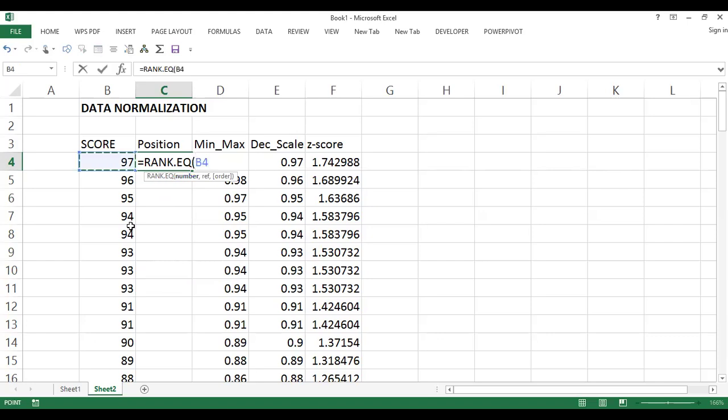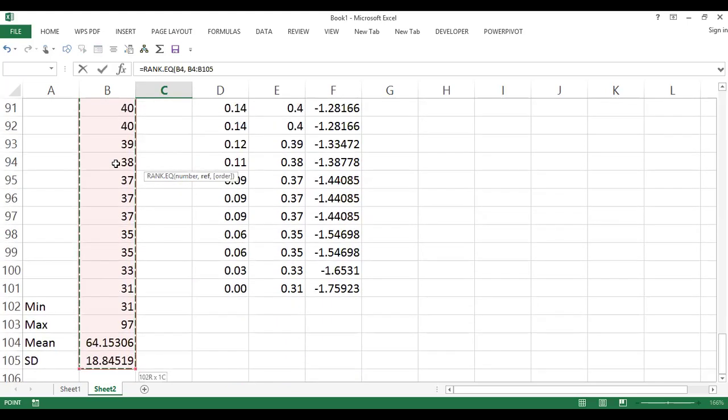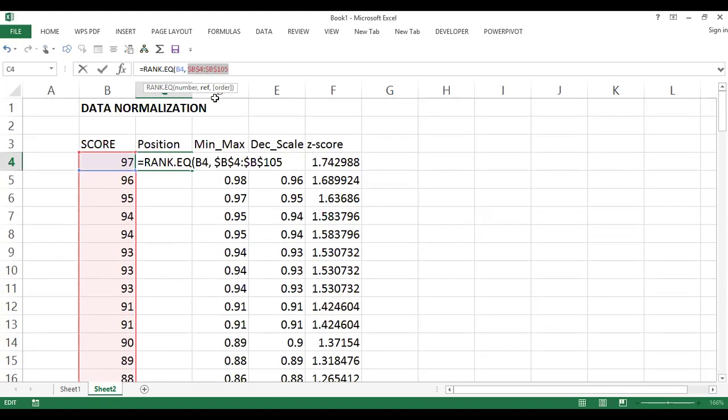This is the first number here. Then the comma, then the whole of the scores. You highlight the entire of all the scores, and that should be absolute reference. You included the mean, max and the standard deviation.